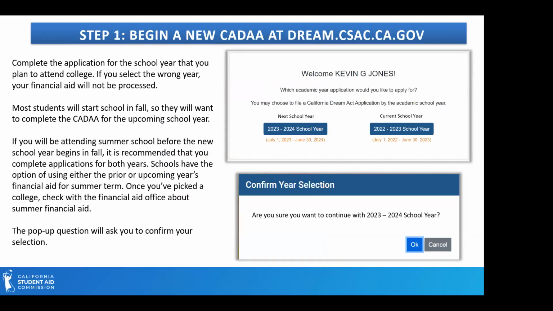And this is where it will ask you which academic year you are going to be filling out this application for. And in this case, as you will see, you will be at most times seeing 2 school years. The one on the left will be for the upcoming school year. So in this case, that will be the 23-24 school year. And the current school year on the right, which is the 22-23 school year.